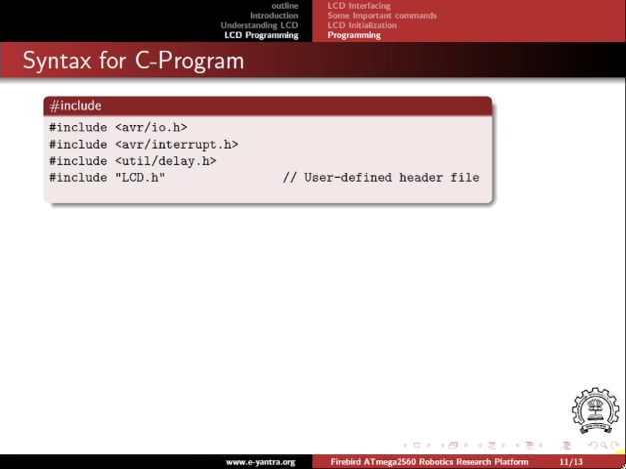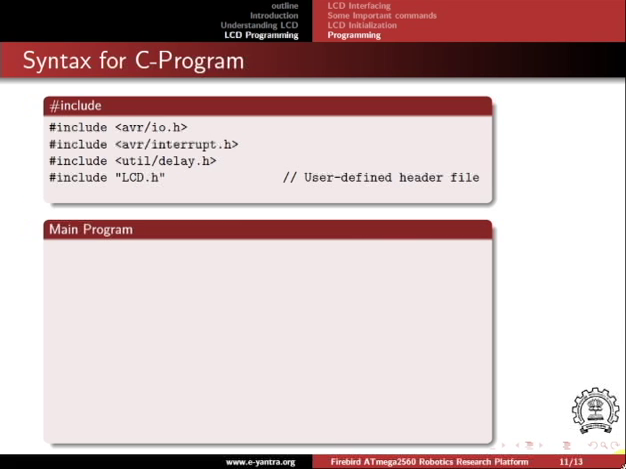For now, make a note that whenever you use this user-defined header file, you need to copy the header file into your project folder. This header file is given to you in the folder named header_file. So just copy the file from that folder and paste it in your project folder. Let us now look at the main program.